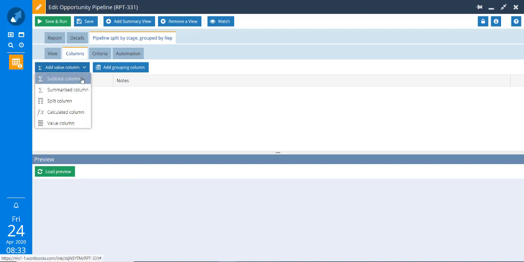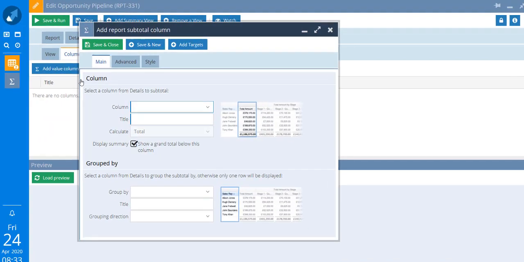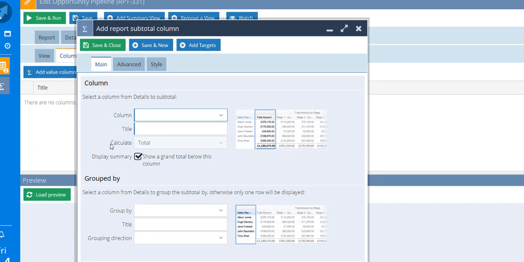The first one, subtotal column. This provides you with an inbuilt formula that calculates the total of the values in a column. It could be a financial value or a numerical value that's being totaled, but all this column will do is add them up. I've talked about being able to group things in a summary report, and if you look further down the screen, there is the option to group your records together.